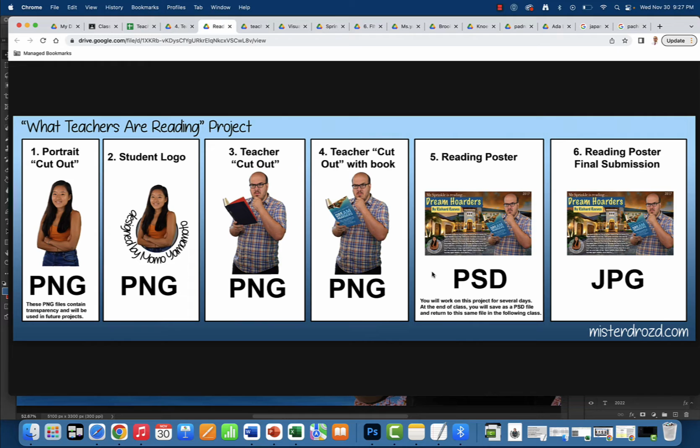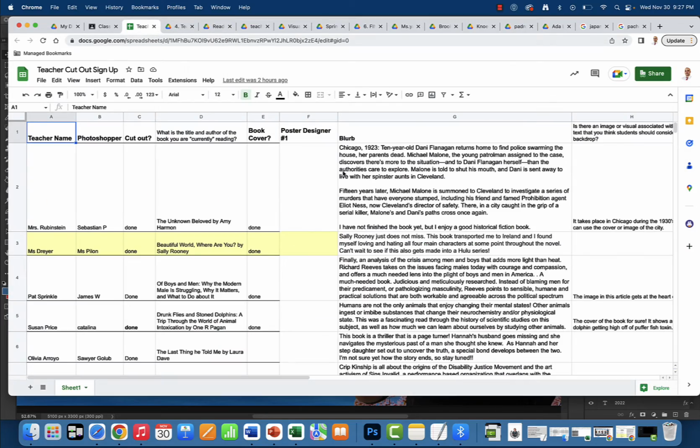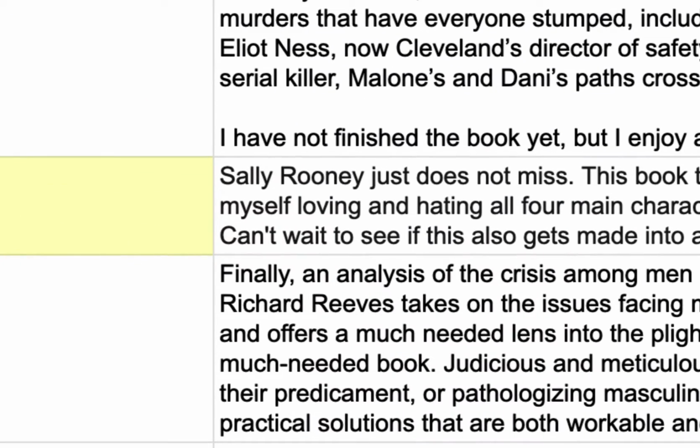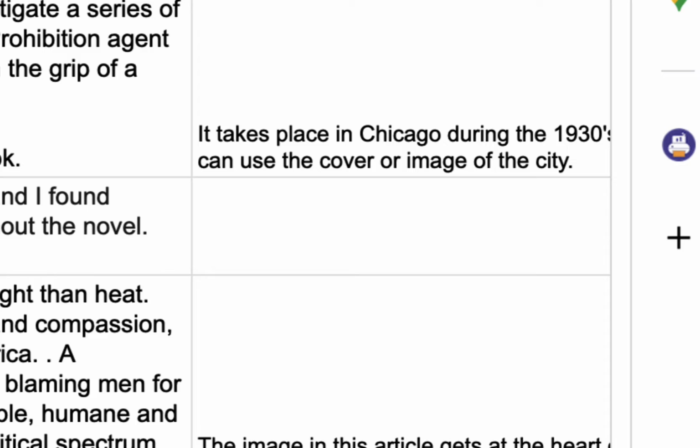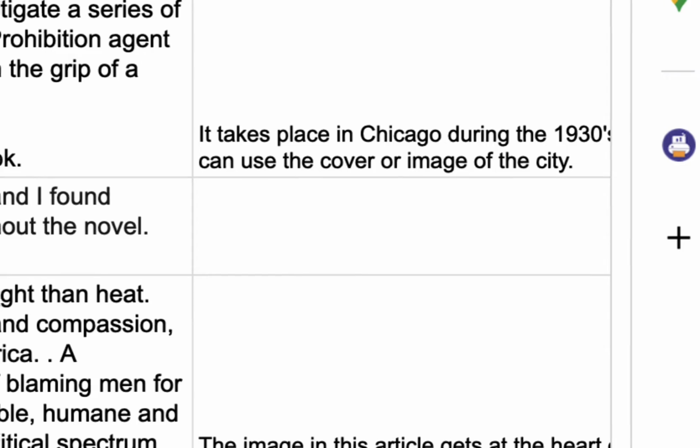At the end of class, you're going to save it as a PSD, and then when you're done and you get approval, you're going to submit it as a JPEG. We're going to be using this spreadsheet to get the information that we're going to need to include in our poster, including the blurb in column G, and maybe some suggestions about what we can include in column H.